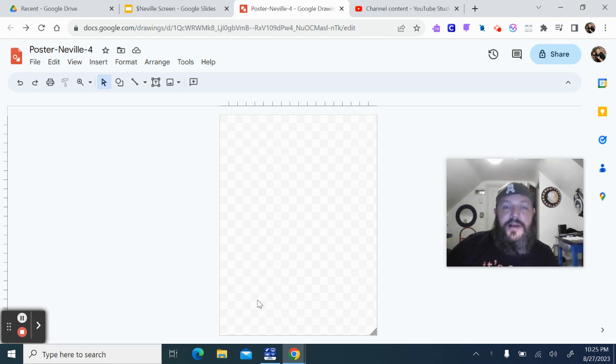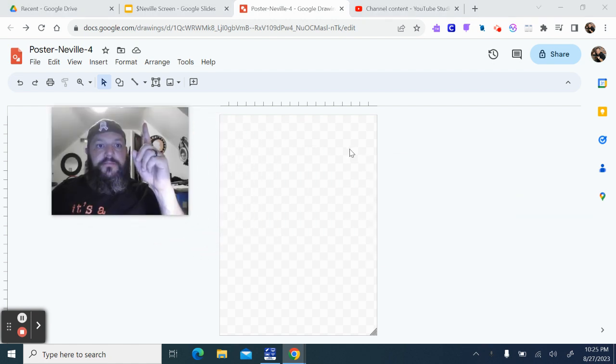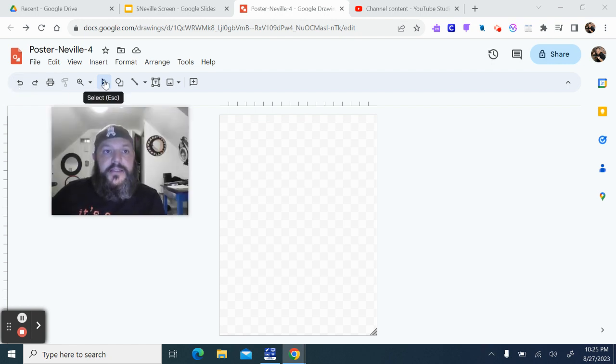Hello everyone. Today we're going to go through the toolbar on Google Drawing. So the toolbar is this area right up there. And you can see there are some little icons. Right now the one that is highlighted is the select tool. You use this tool to select anything that you've drawn and it puts a box around it.